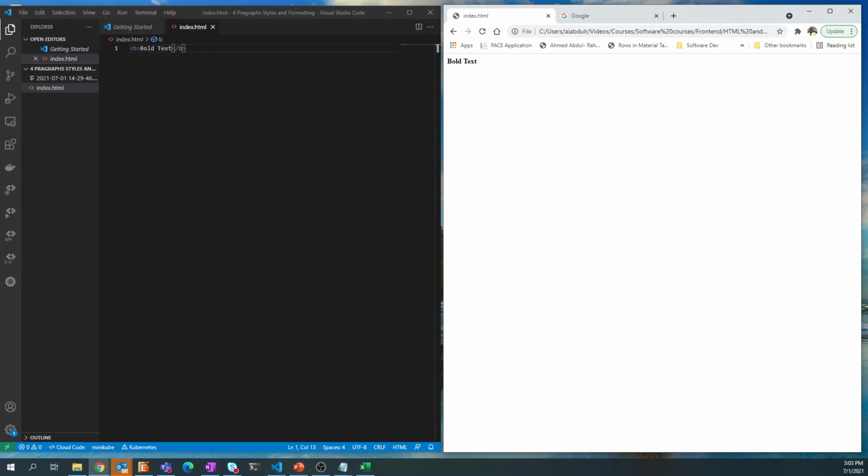We can also define a text to be maybe strong, right? So it's the strong element, and I'm saying strong text, all right? And you can see it looks a little bit like the bold, but it has this strong feature to it. And normally you use this when you want to highlight text that has like strong importance, right?